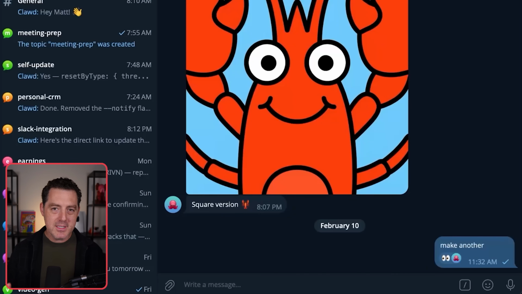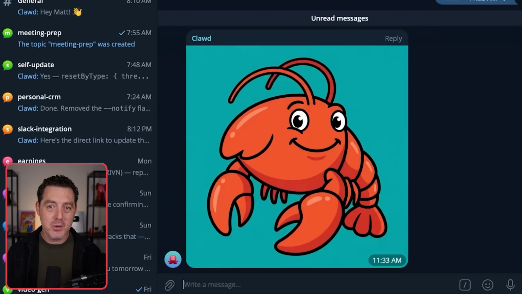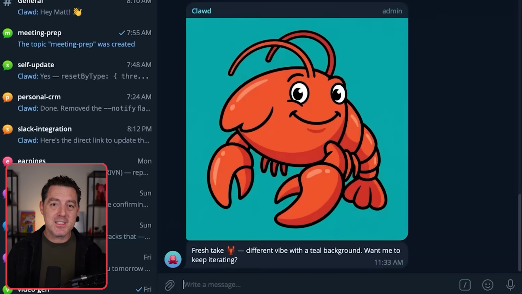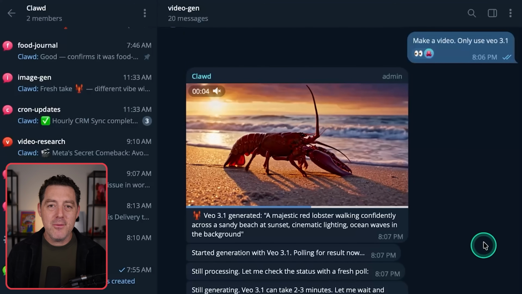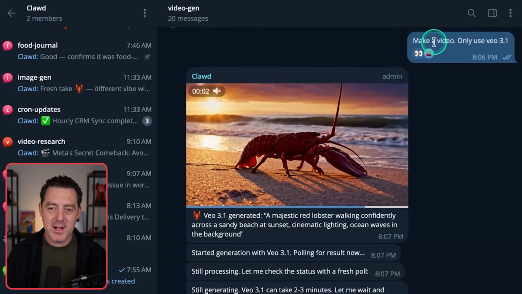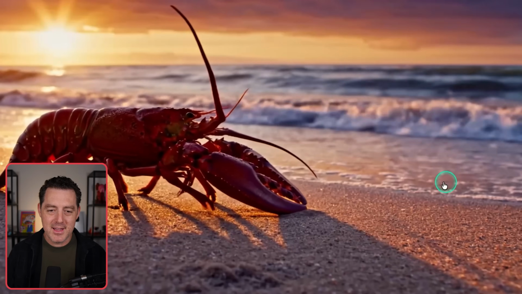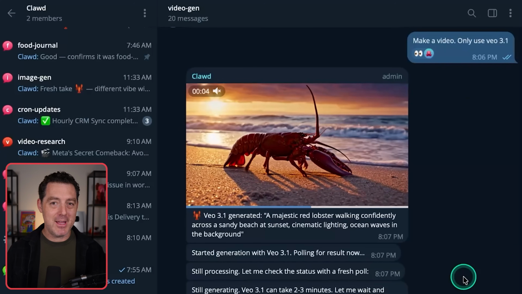And I explicitly told it, rather than saving the image locally, which would be on my OpenClaw MacBook Air, I said, just send it to me in Telegram. And here we go. Here's another one, a wonky looking one, but nonetheless, it knew what I was talking about. Then we also have video generation. So I said, make a video, and here's that. And so now I can just generate any video I need.